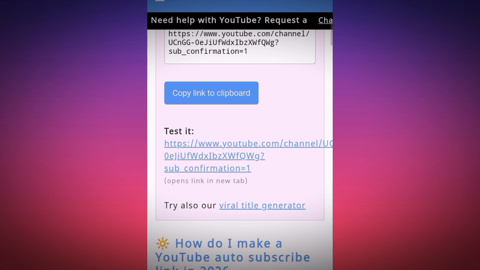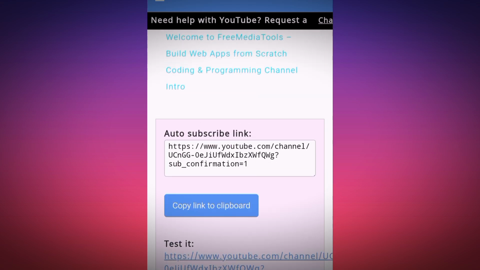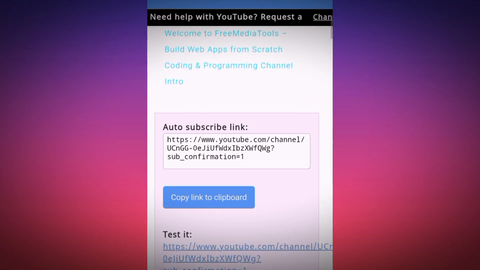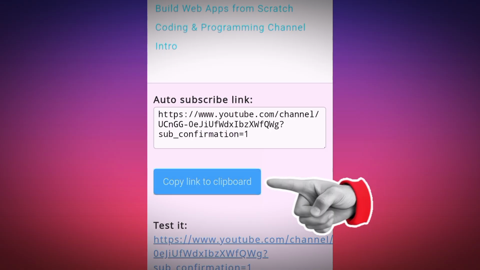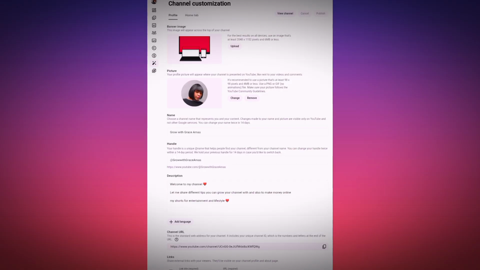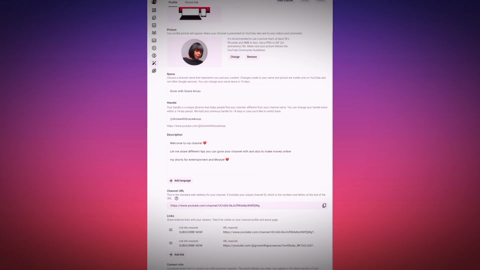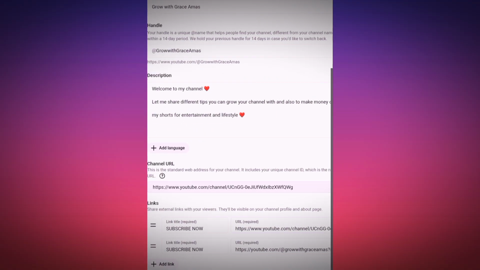Yeah, once you scroll down, as you can see, the link is already here for you to copy. This is the auto subscribe link. Go ahead and copy the link to clipboard. After you've successfully copied the link, come back to your YouTube Studio dashboard, click on customization again, same way we did. Then when you scroll down, you see add links.